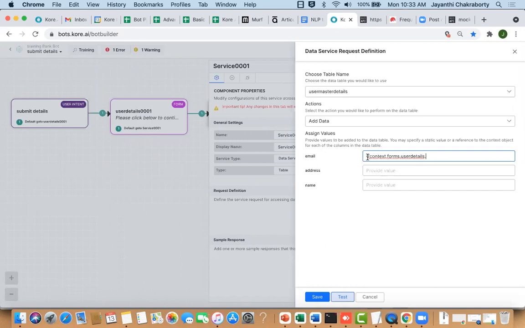Dot the name of the component from the form which you would like to add into this particular column. So the name of the component is account email. This is also very case sensitive, so make sure that you use it exactly how you have defined within your form. Okay, so the next is account address. And finally, we have the name of the account holder.